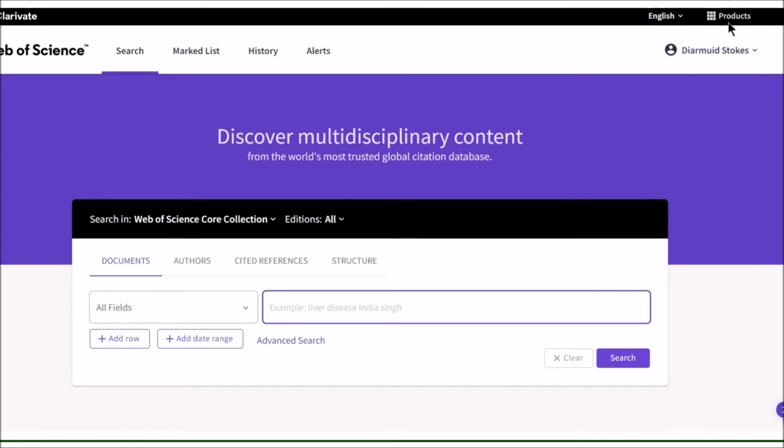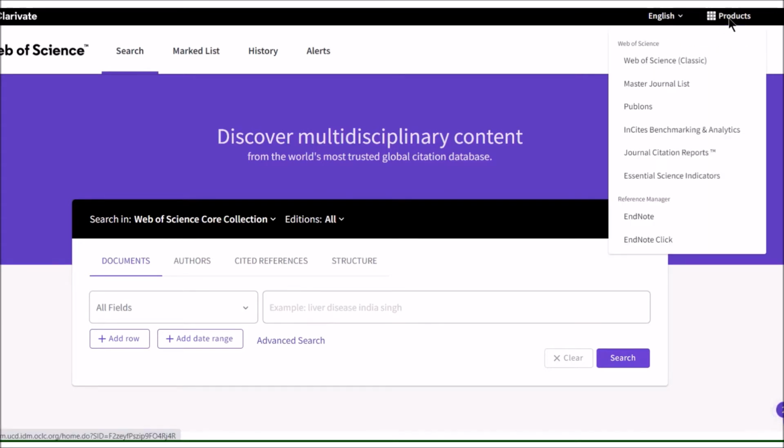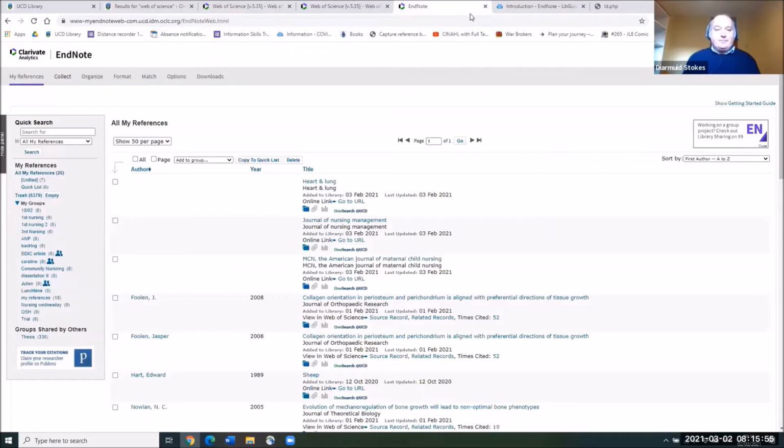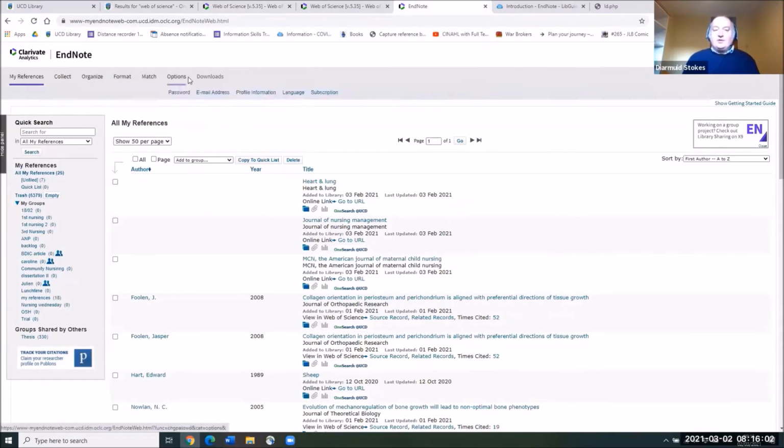And to get into Endnote Online, just click on Products, and then you will see Endnote, and that's going to bring you into your Endnote Online account. And this is my Endnote Online library. Endnote is managed through these options at the top of the screen, and we'll go through these as we go through the features of Endnote.